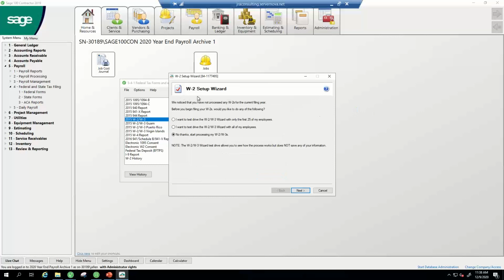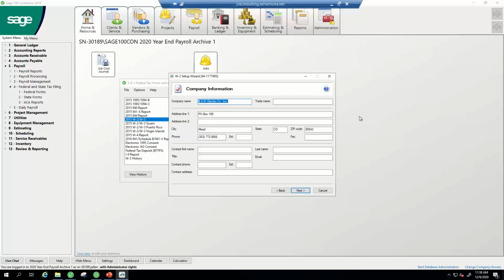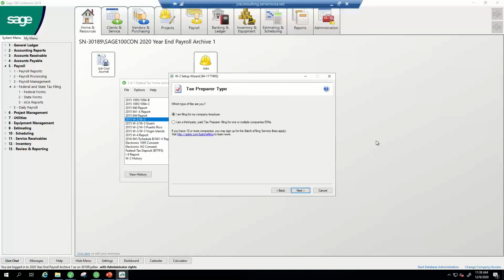The next will prompt you to a W-2 setup wizard. You will want to go ahead and say, no thanks, start processing my W-2s, or you could do a test drive. What the test drive does is just kind of run you through the procedures. It does not save it for you. You'll want to go ahead and say start processing W-2s and hit next. Verify your company federal ID number. Hit next. Make sure all of your information is correct in the company information and hit next.